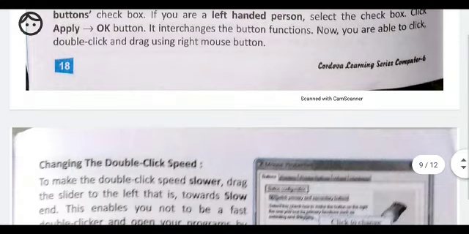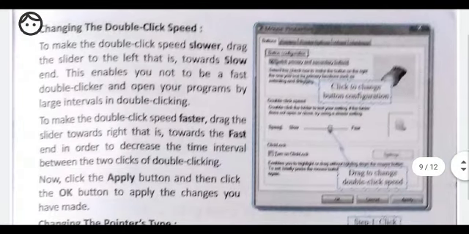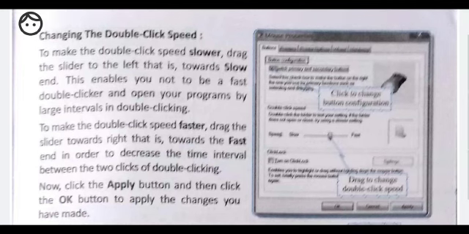Now changing the double click speed. If you want to make changes in that, where do you have to go? You go to hardware and sound, then devices and printers, third subtopic mouse. When you open that mouse folder, you will see the first option, that is button configuration. In that you will change the button configuration. In that, the second box is written as double click speed.